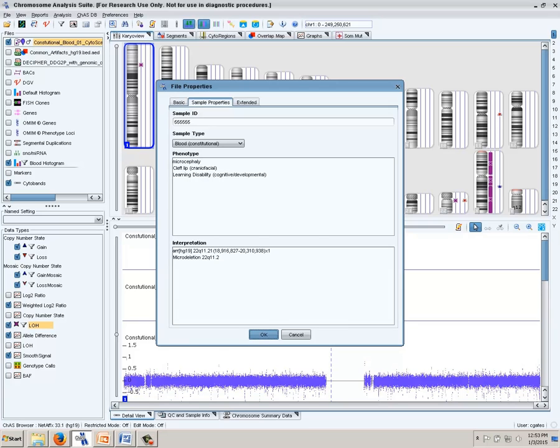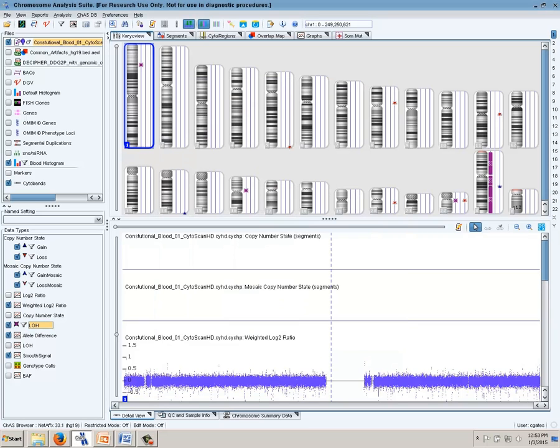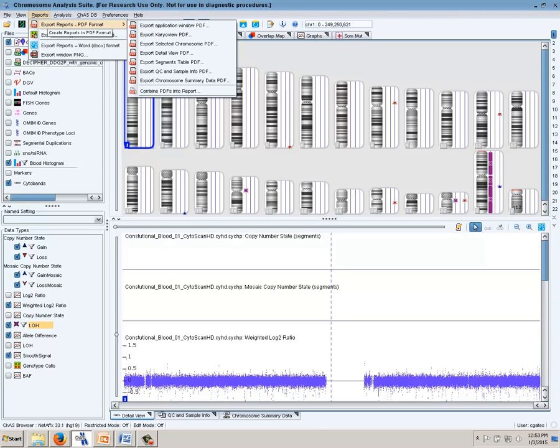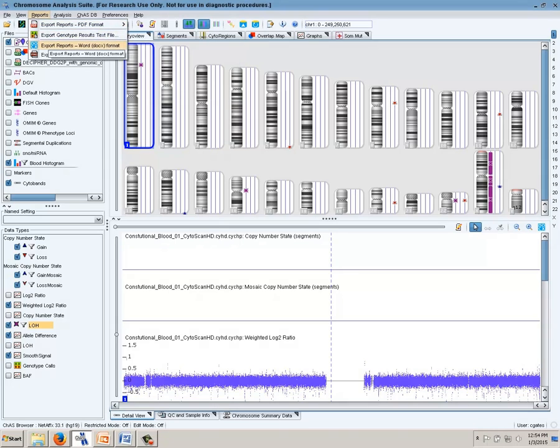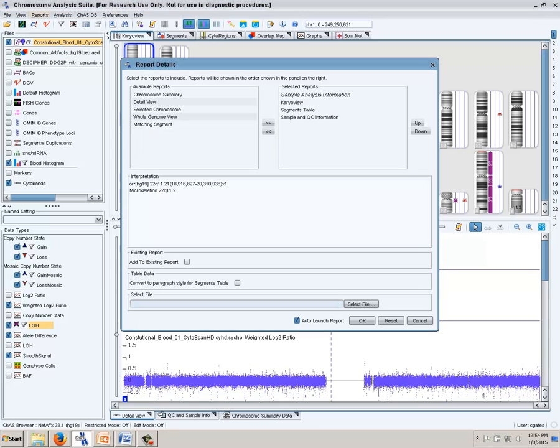So I say OK. Now I can go up here to Reports, and as I mentioned before, the PDF format is still available for any of the windows or tables that it was previously, so you can still use that. But we now have this new option to do exporting reports in a Word format. So I'm going to go ahead and select that. We get a dialog box, and we can now choose any from these available reports. These were the views that I had selected previously, so they're maintained.